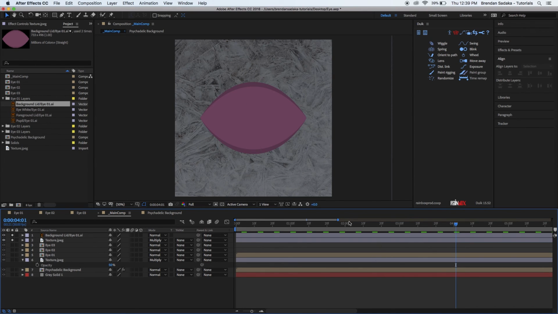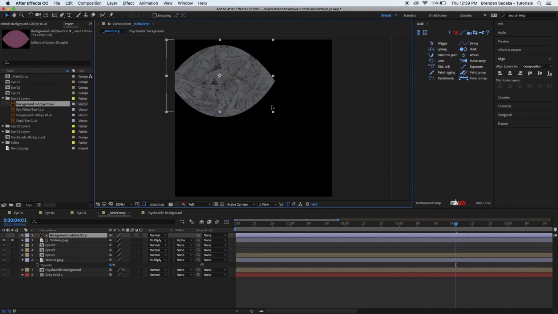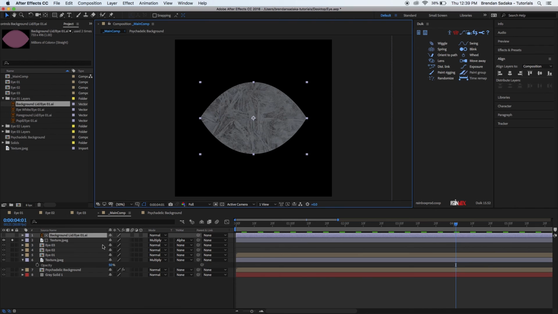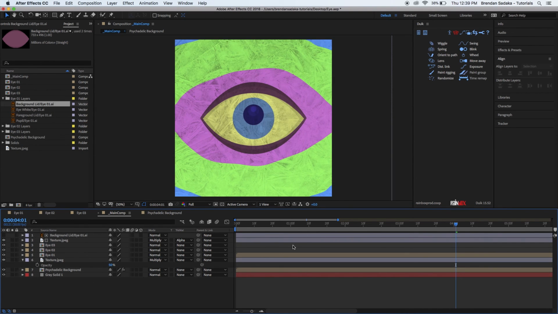All right, so what we want to happen here is we want a texture over top of the eyes below, but we want it to only cover that. So right now it's covering everything. So if we take the texture layer and go to Track Matte, click on Alpha Matte, what it's going to do is use the layer above it as a mask. So now wherever the background eye is, that's the only part of the texture we see. So it's going to do that with whatever layer is above it. So now we'll unsolo that.